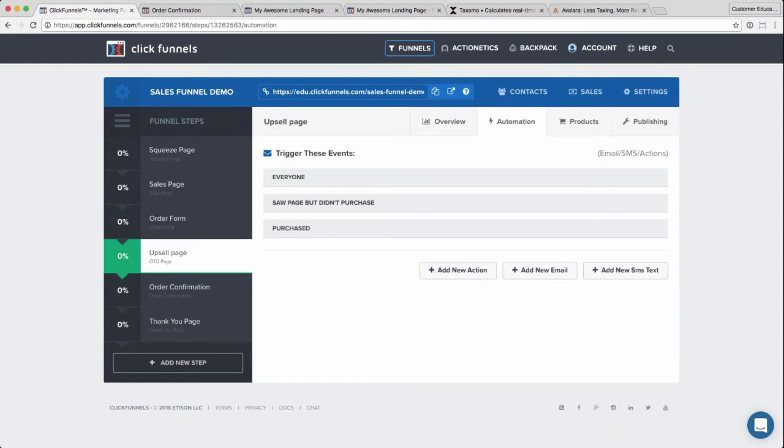So that's a real quick and very quick overview of setting up a sales funnel. Didn't really go into actually building the pages, but structuring the funnel itself.